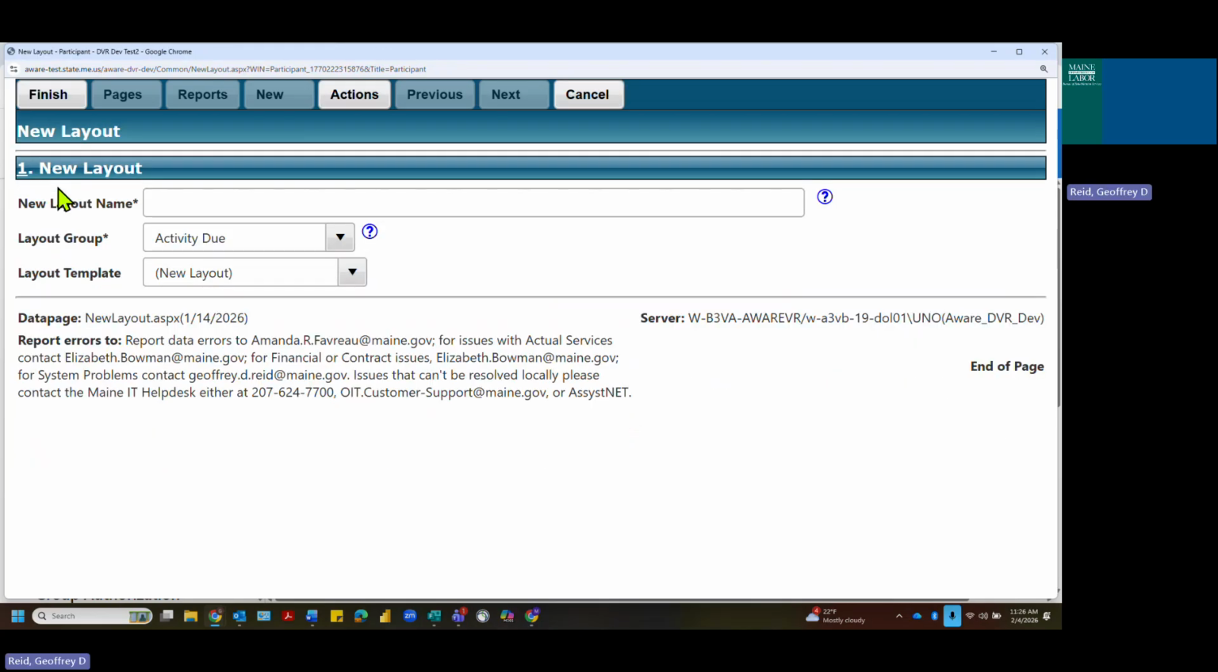So here's the first piece to creating a layout. You need to give your layout a unique name, and preferably not my layout, Jeff's layout, more like, what is the layout for? What does it do? What's the purpose? And I'll just do a simple example here. I'm going to say client contacts.